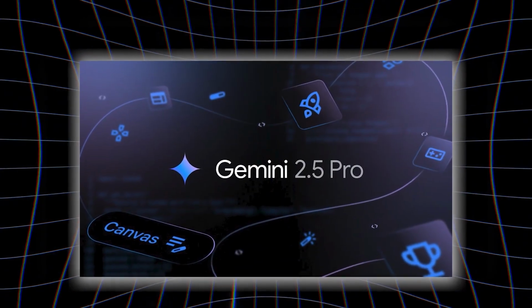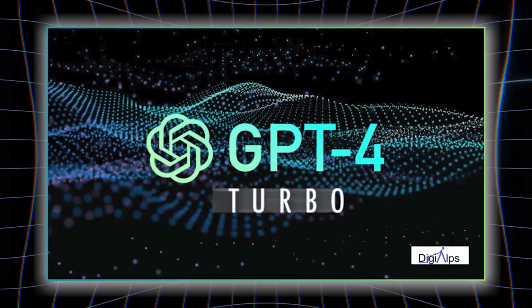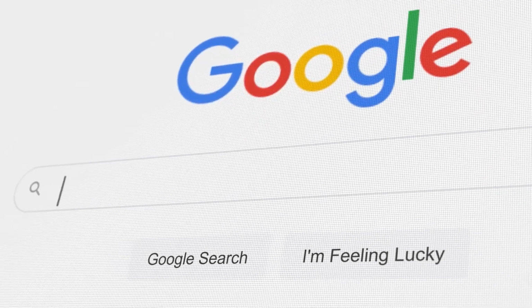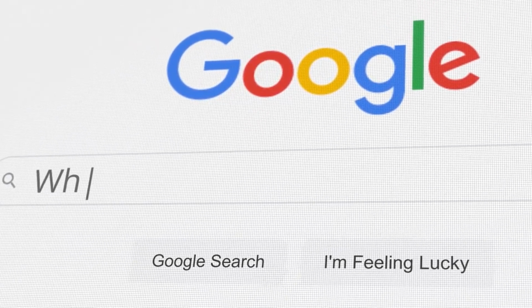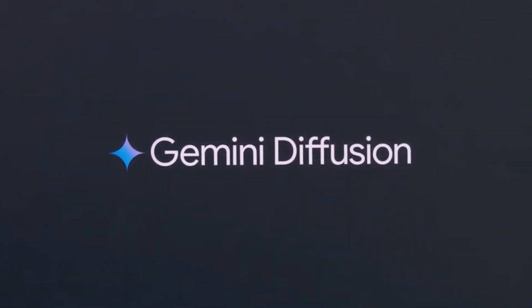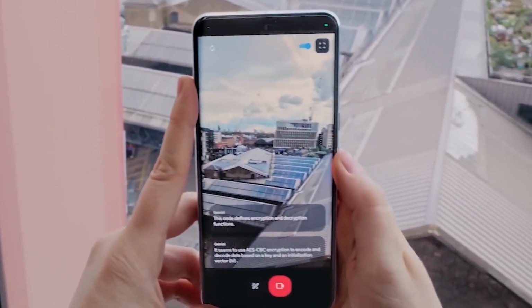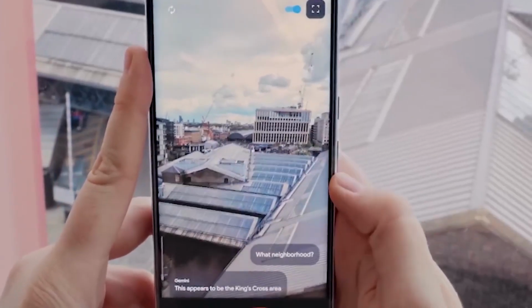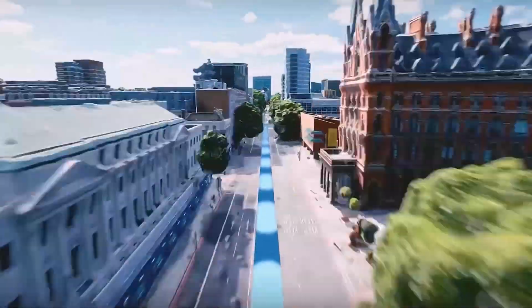How does Gemini 2.5 stack up against GPT-4 Turbo? And why, if you're already living in Google's ecosystem, this might quietly become the most powerful upgrade to your digital life without you even noticing? Because this isn't just AI evolution. It's your first real glimpse into the future of thinking machines.